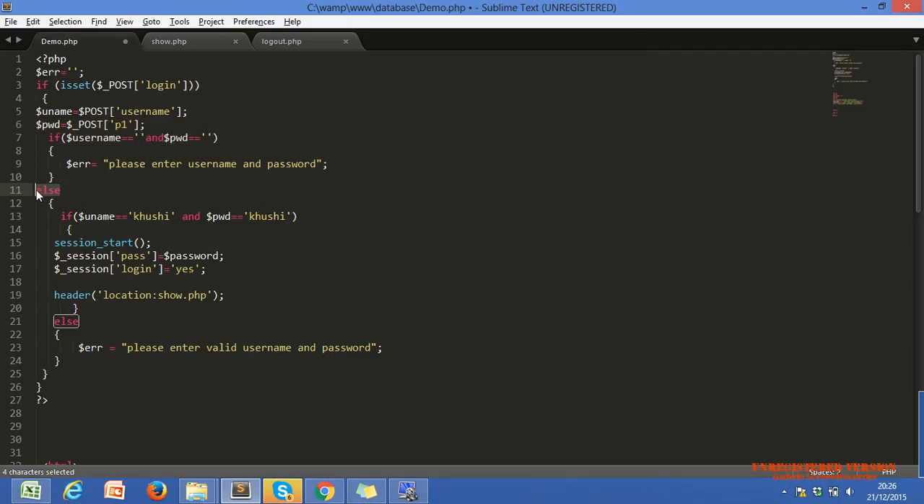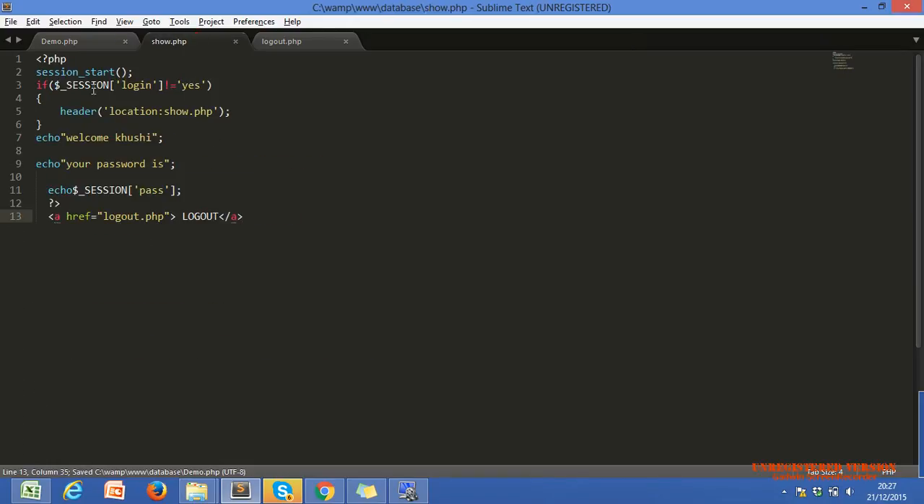Within the else, we will check the logic, whether our username and password are correct or not. We start the session, and we put, okay, you have to use show.php. Till now it is almost correct. Okay, Rakhi. Now we just move to show.php. What is in the show.php?